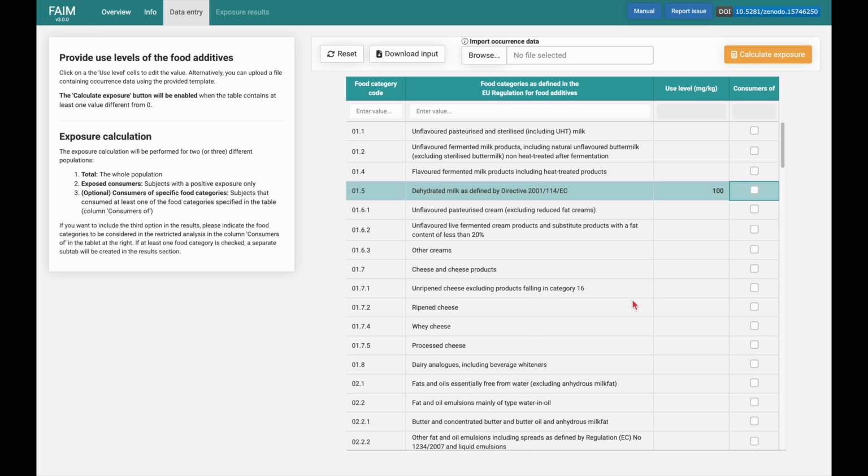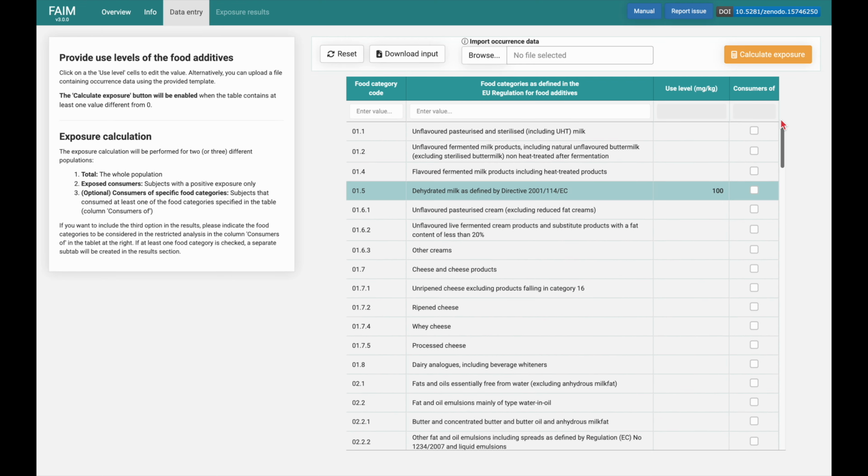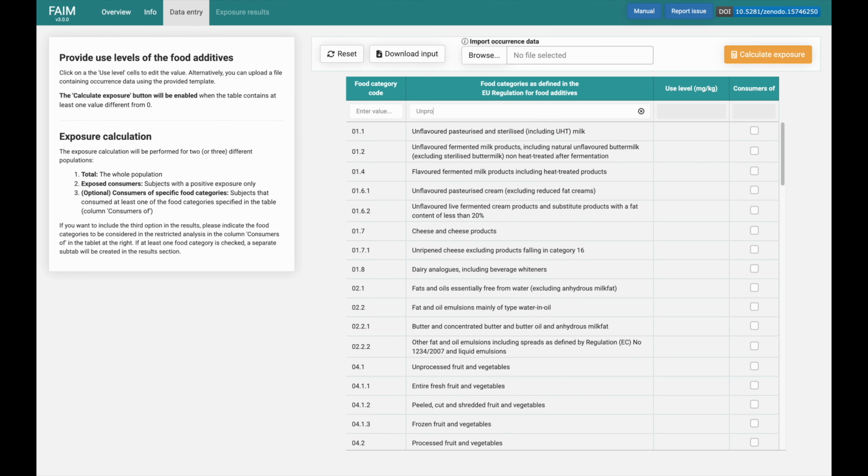The second field is the consumers of checkbox column. By ticking this box, you are telling the application that the selected food category should be used to define a subpopulation. To find a specific food category, you can scroll through the table or use the search bar at the top. You can search by name or by code. Let's try it. For example, type processed in the filter.